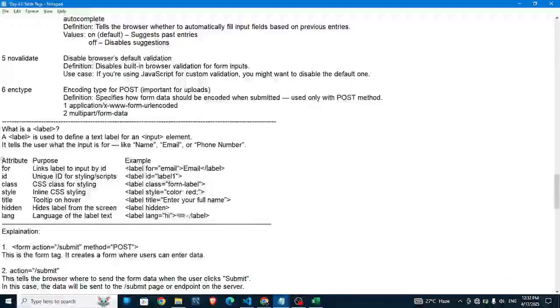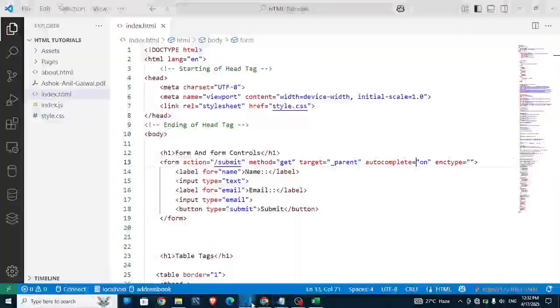Here are multiple attributes for the label, linked to input by id. We have given the for attribute. This is the for attribute, and it is linked with type.